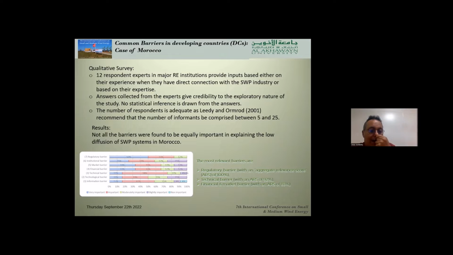Even though you may say that statistically the number of respondents is low, we can build reliable information if we follow Lily and Omroad: the number of informants should be comprised between 5 and 25. As a result, not all barriers were found to be equally important in explaining the low diffusion of small wind power systems in Morocco. The most relevant ones were regulatory barriers, technical barriers, and financial and market barriers.